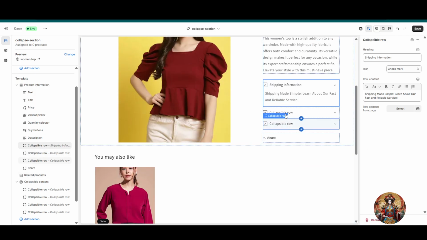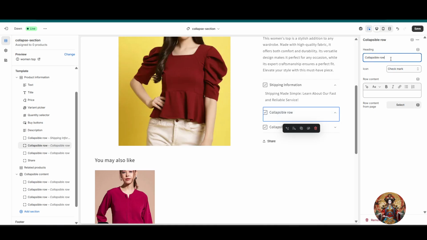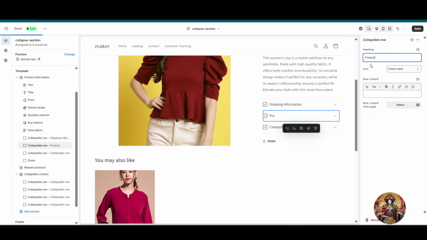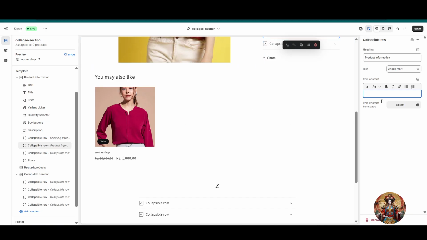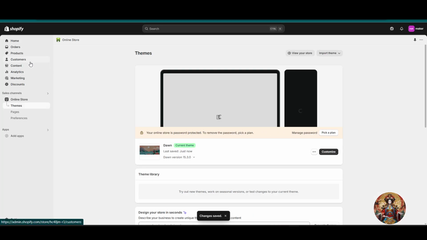So let's add the second, which is product details. We can now come to the second collapse row and change the name to product information. Now if I add a description over here, it will be the same for other products as well. So I will just simply click on save and go back to my admin dashboard.